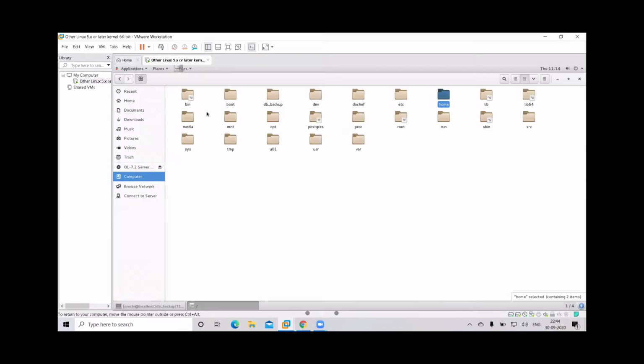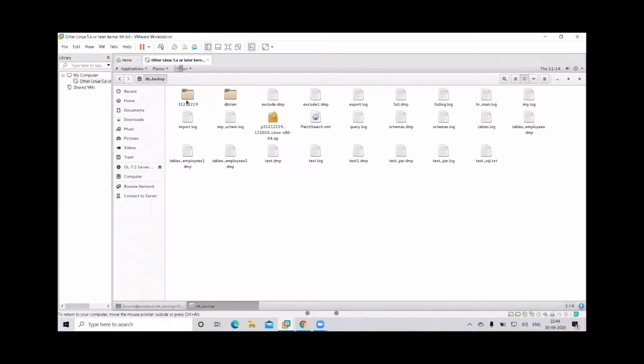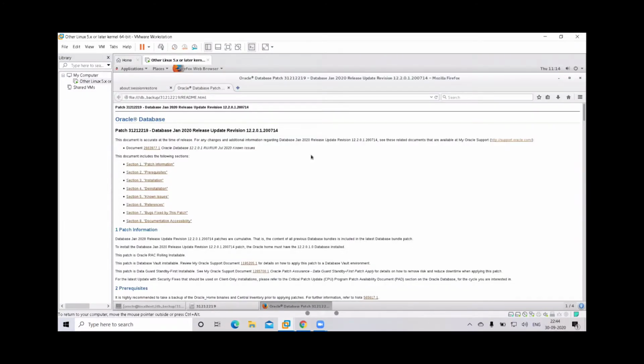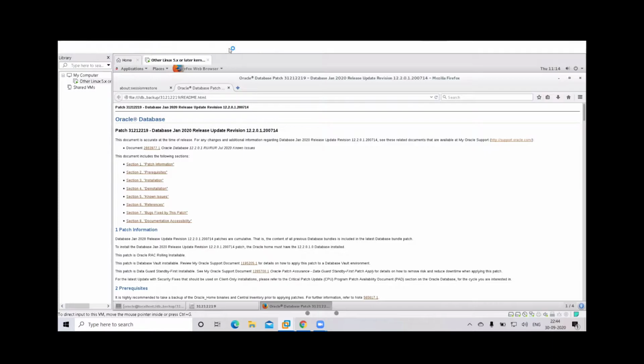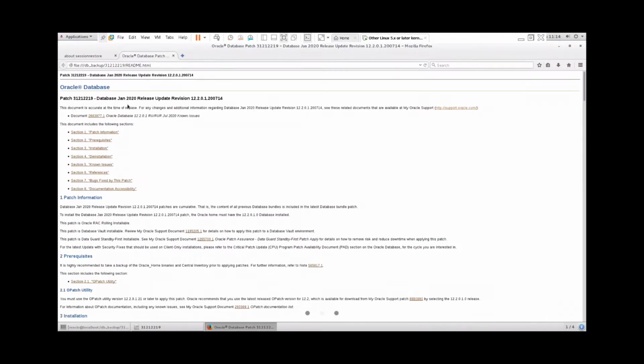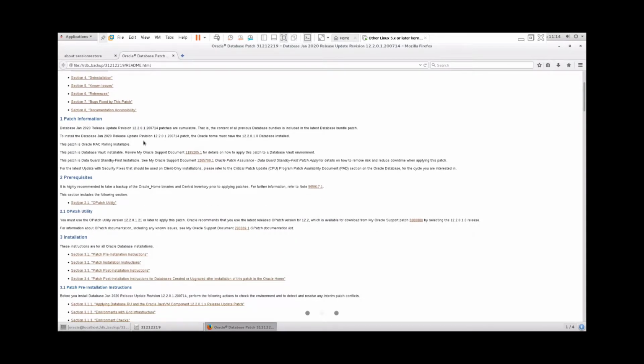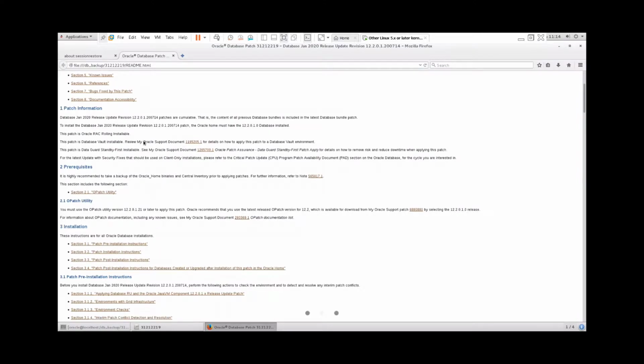Then is the backup and readme. Okay, so this is the patch information. So what is it? Database Jan 2020 release update revision. So from 12 to, they are calling these RU patches. Release update, you can say.